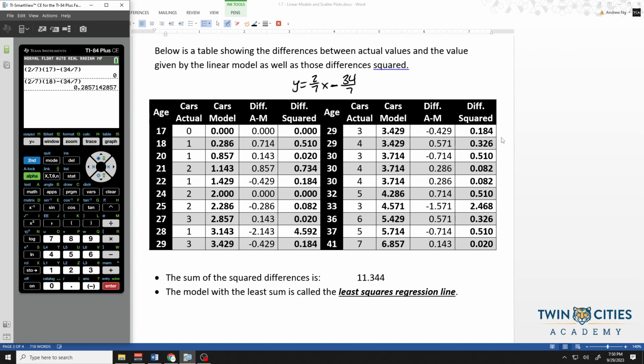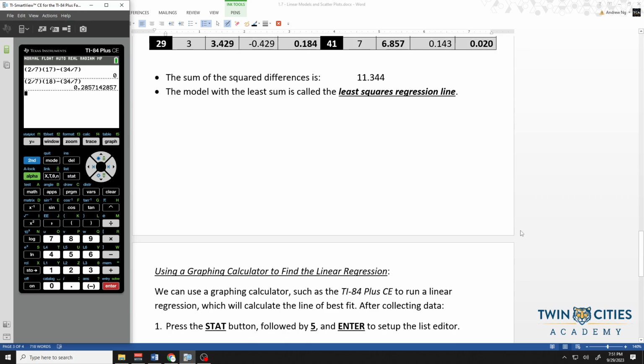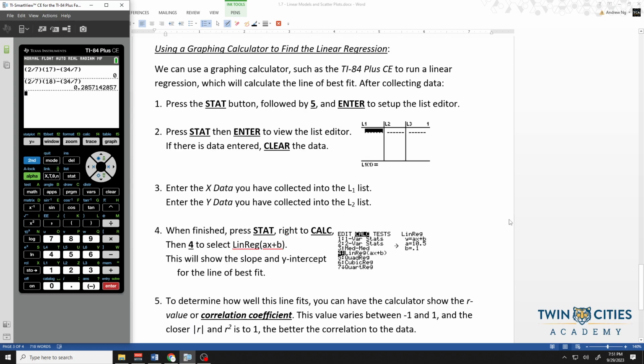And even then, I wouldn't necessarily know that I'd found the best one. I'd just know that I'd found the best one of the ones that I've tried. So is there a better way to do this? Well, luckily, we have a graphing calculator. Here I've got the TI-84 Plus CE, the same one that we've got in class. And here are some steps to find a linear regression.